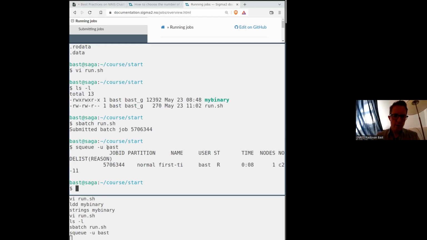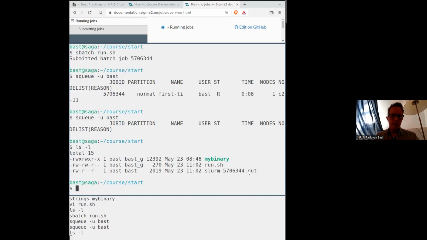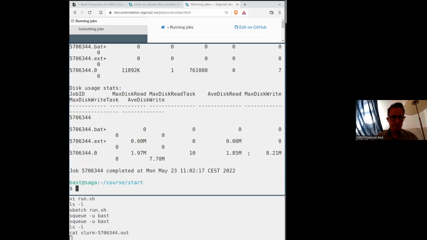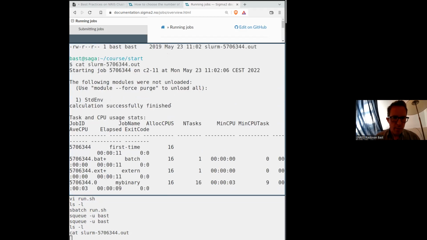I asked the scheduler with my username. So there is a job and it's running. It's running since 8 seconds. I don't remember how long it will run, but it will probably only, it already finished. And now I got, let me inspect that output from Slurm. I got some output. There are lots of numbers here. We will try to make sense of them. This was the command that I added. So this calculation, whatever it is, it finished successfully.